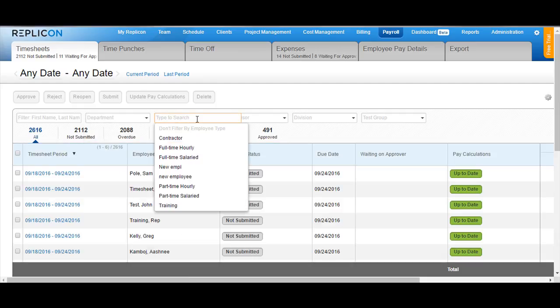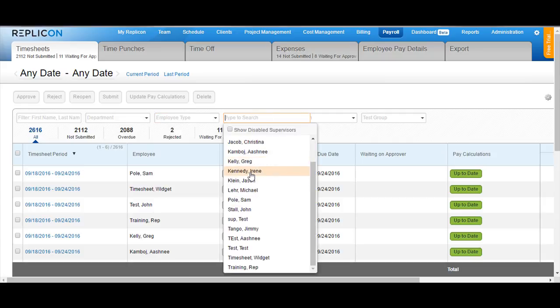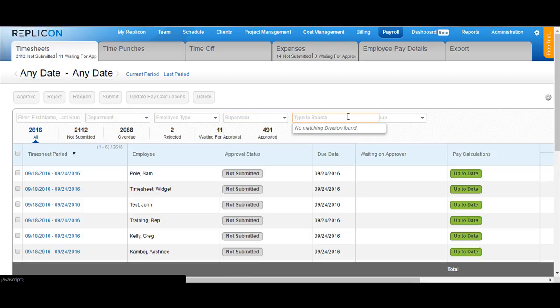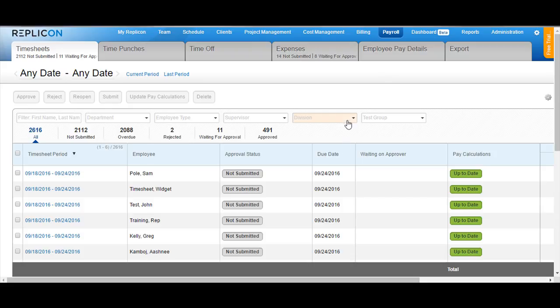Similarly, you have a filter for employee type, which will list all the existing employee types in the system. You have a filter for supervisor, listing all the supervisors that exist in the Replicon system. And then a filter for your groups, if that's been enabled in your Replicon instance.